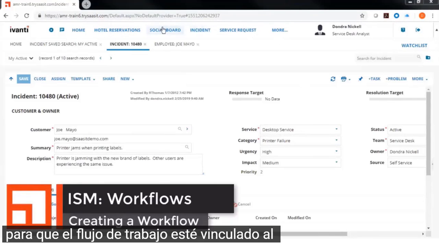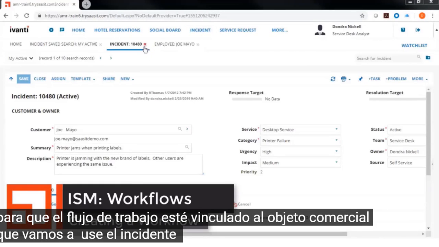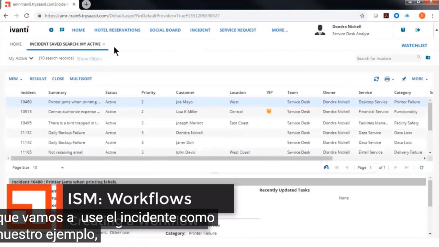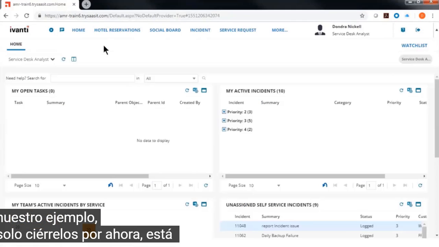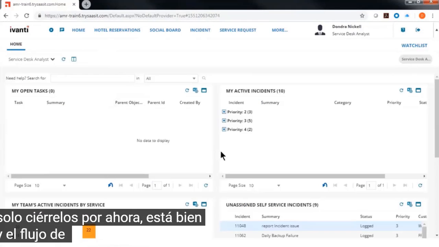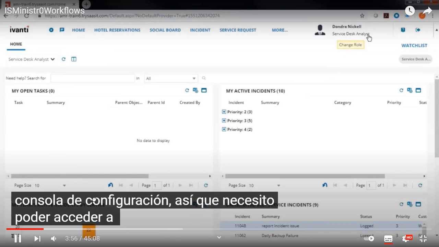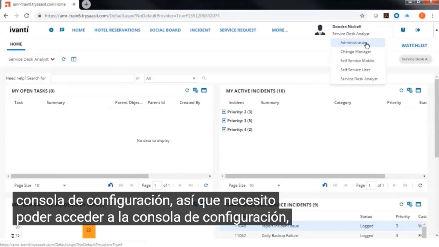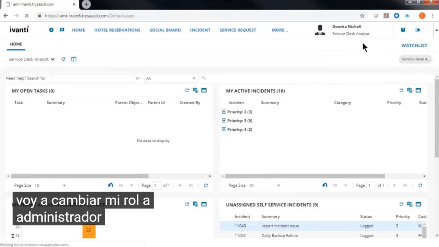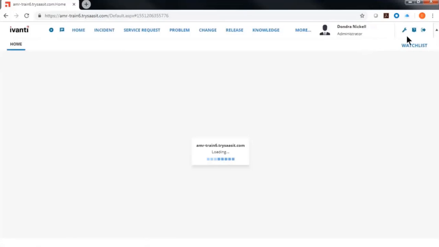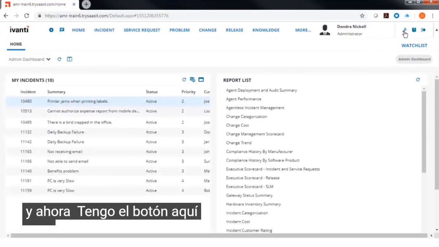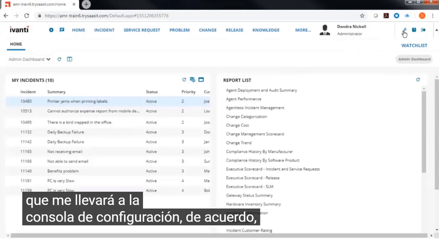So a workflow is tied to the business object. We're going to use incident as our example. Just close these for now. Okay, and the workflow is created in the configuration console. So I need to be able to get to the configuration console. I'm going to change my role to administrator. And now I've got the button here that's going to take me to the configuration console.